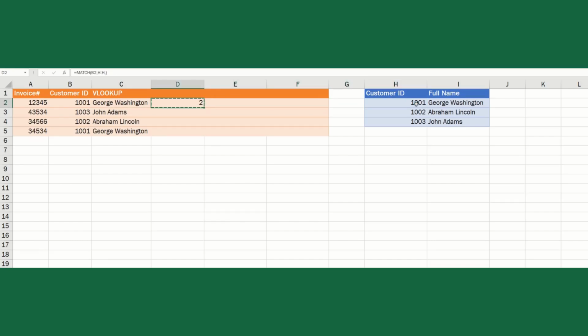So I'll copy this. And when I go down here now to customer ID 1003, it should come back, if I did this correctly, and it should say 4. Let's see if it works. There you go. It did work. And if I come down here now to customer 1002, Abraham Lincoln, that's going to match row 3 over in the blue side, because once again, it's counting the customer ID and full name as the first row. And then once again, right here with George Washington, it'll be 2. So the MATCH portion is only trying to find what row we are talking about.